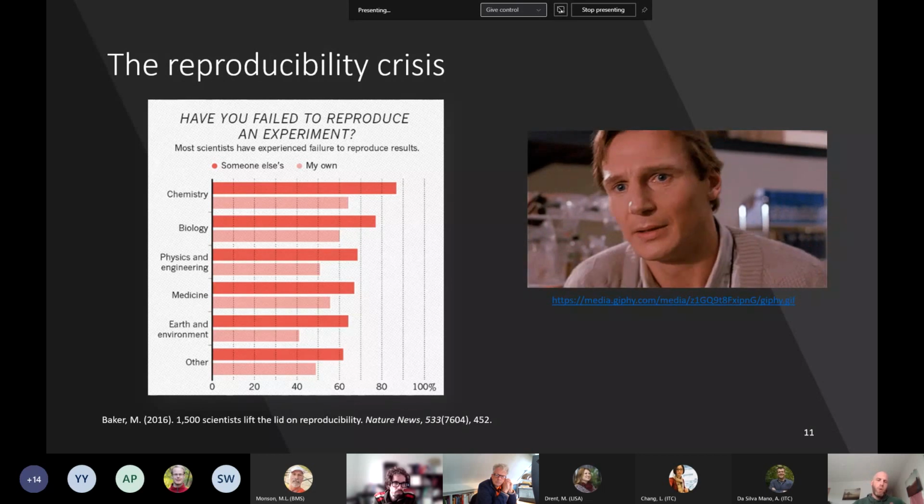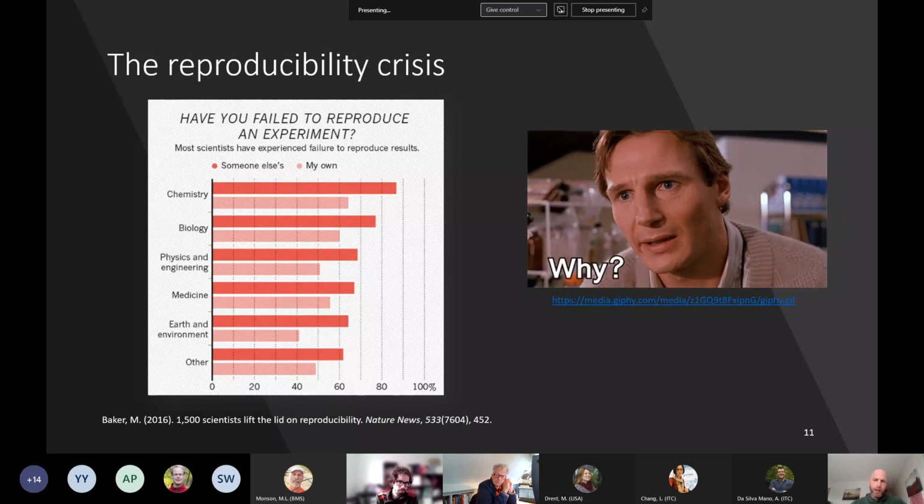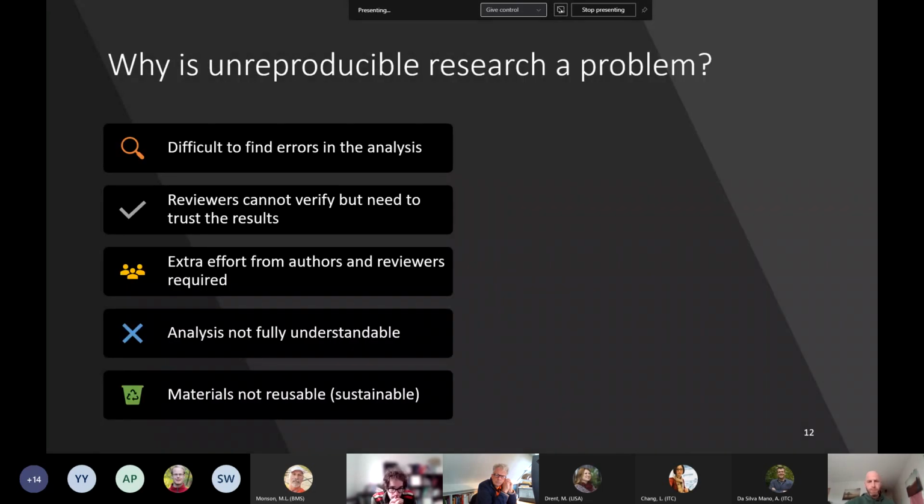But let's ask the question, why is unreproducible research actually a problem? We are not re-executing the code just for fun. There's a reason behind it. So first of all, providing access to the analysis can help authors and reviewers find errors in the analysis. This is not possible if you just provide a textual description of the algorithm in the paper. Even pseudocode, that is an abstract description of the analysis, is not enough, since what you implemented might still be different.